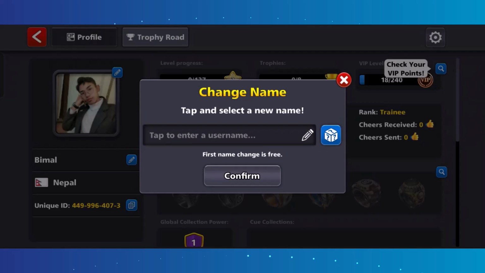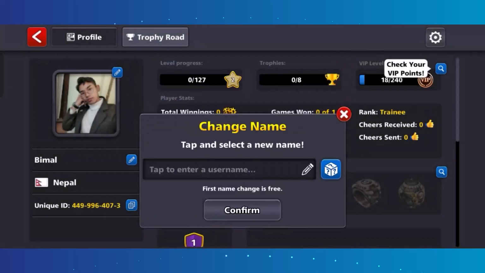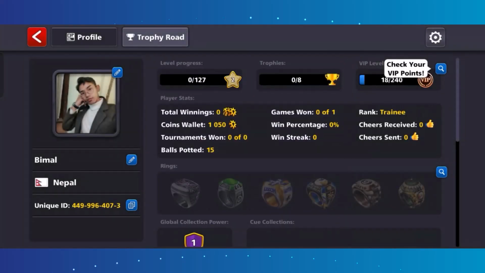So you want to make sure if this is your first time that you do not have any spelling or typo mistakes, and after that only make sure to tap the confirm button to change your name. That way you can easily change your name in 8-ball pool.